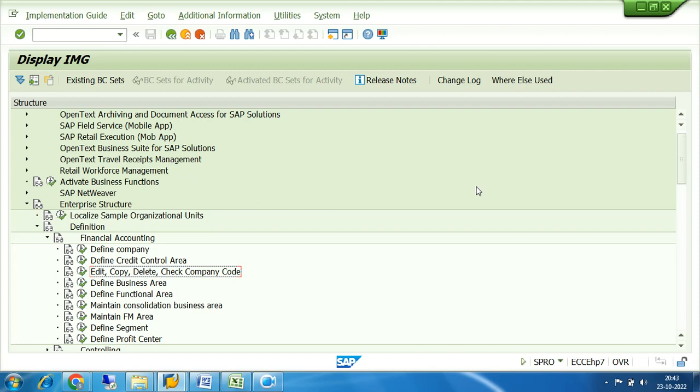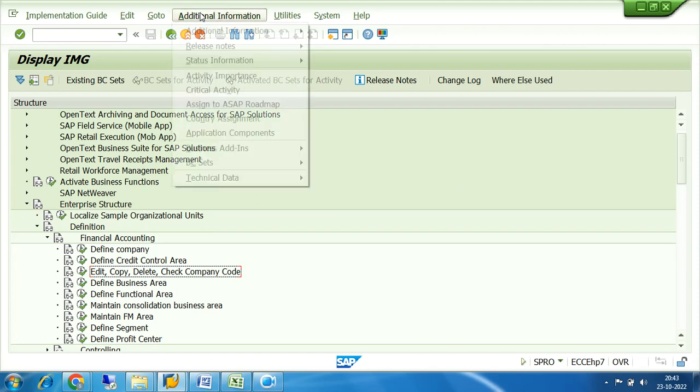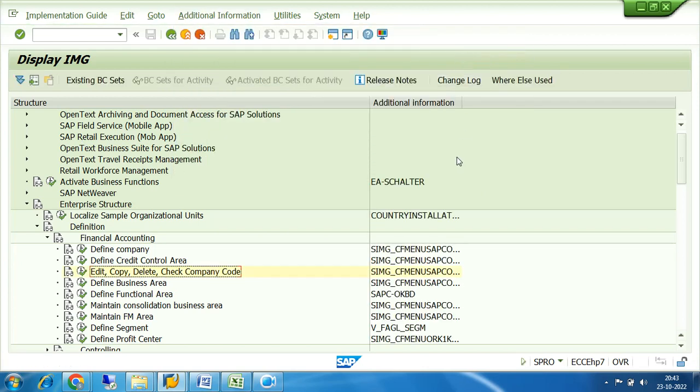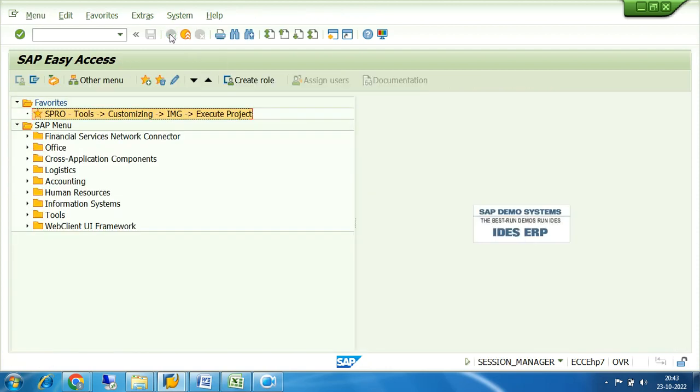this will be vanished. So for activation again, we can go to the additional information, again additional information, display key, and IMG activity, and it has to be stretched from the top. So the last 4 digits are the transaction code of this customizing path. Okay, so this is the thing.